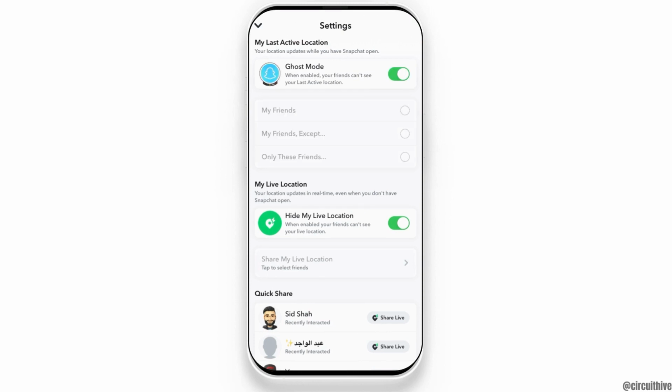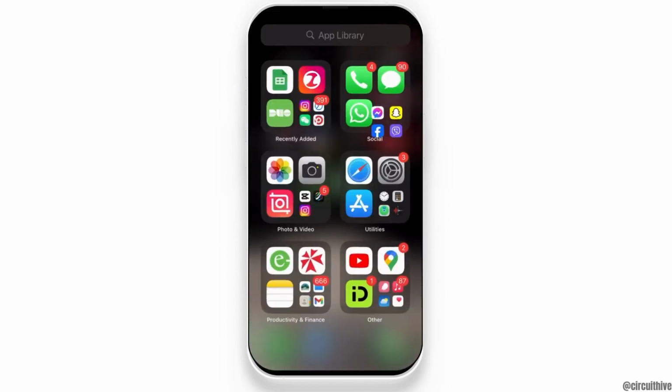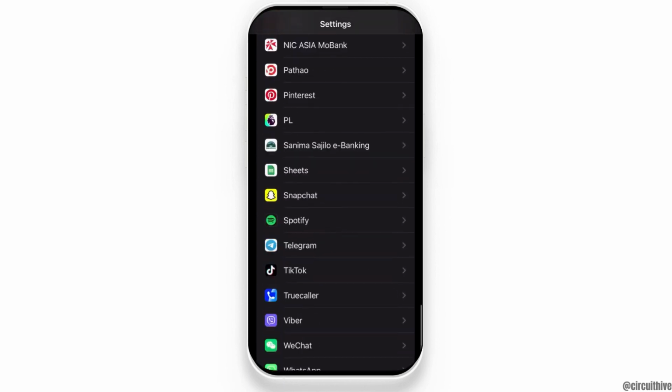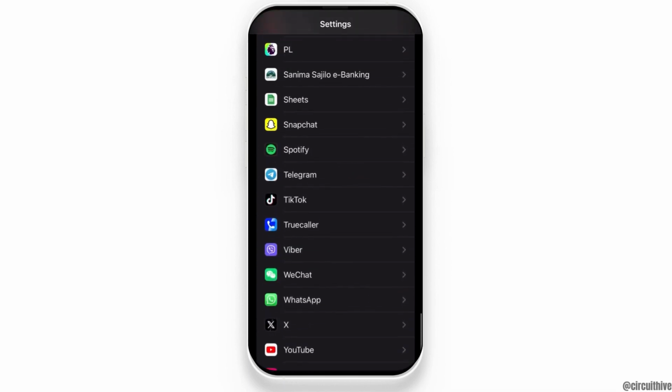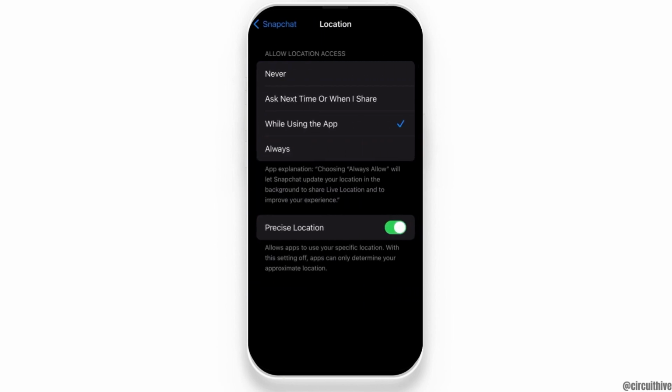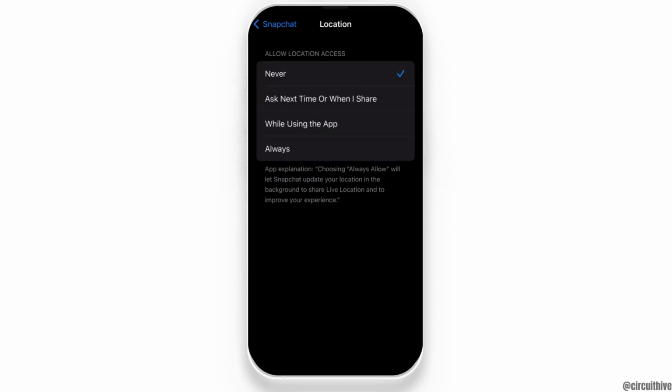When ghost mode is enabled, your friends cannot see your last active location, and that is why your location can be freezed. To ensure your location is turned off, you can go ahead to settings, scroll down until you see the Snapchat app option, click on it, and on the first option of location, click on location and ensure that your precise location is turned off, and even better, you can click on allow location access to never. This will allow Snapchat to not have your location data, and this is how you can easily freeze your location.